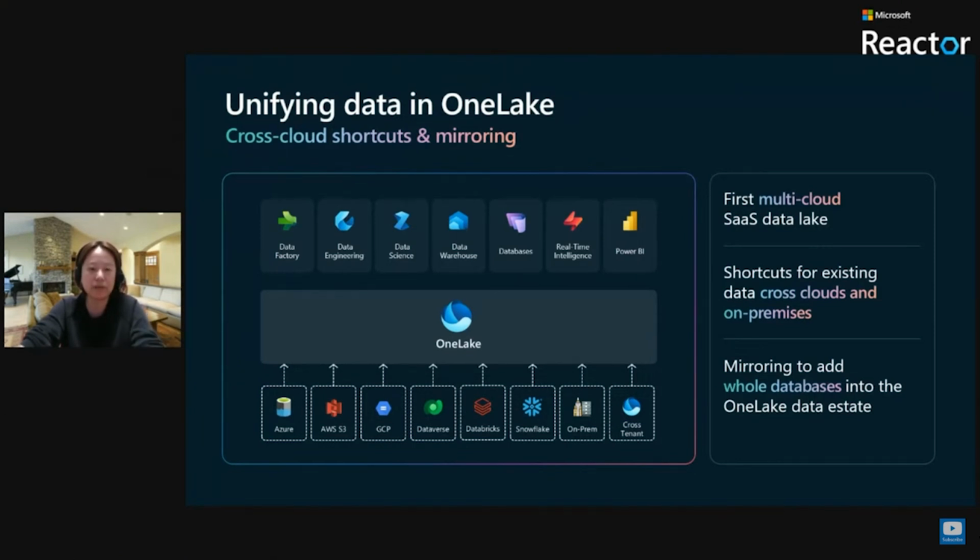Or if you have different types of databases, then you can use the mirroring solutions in Microsoft Fabric, which is about replicating the data from your source databases into OneLake. This is the database mirroring that we're going to talk more about today.